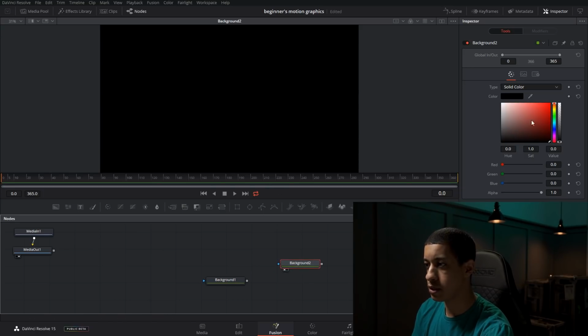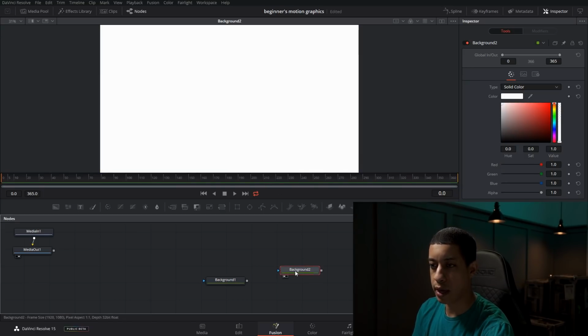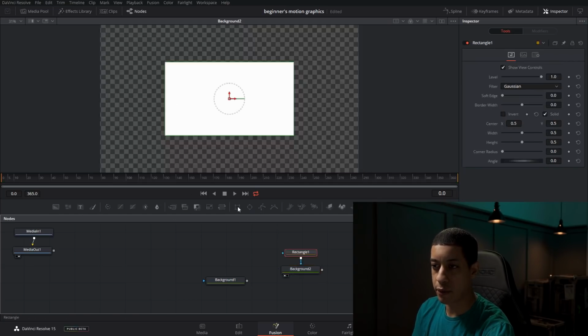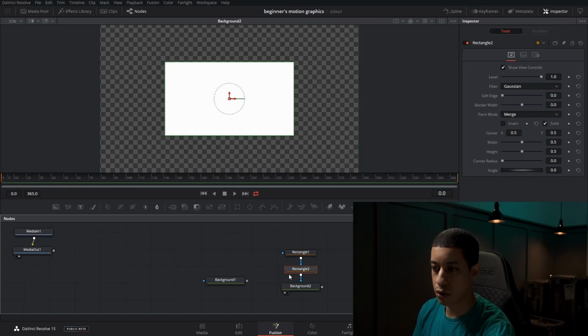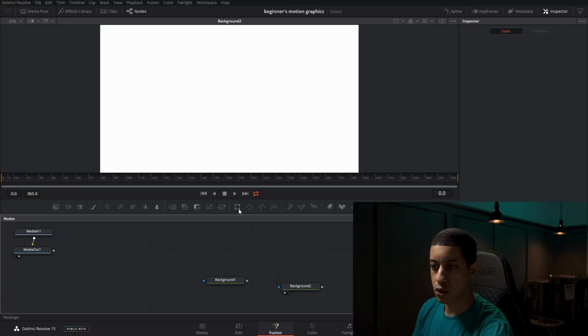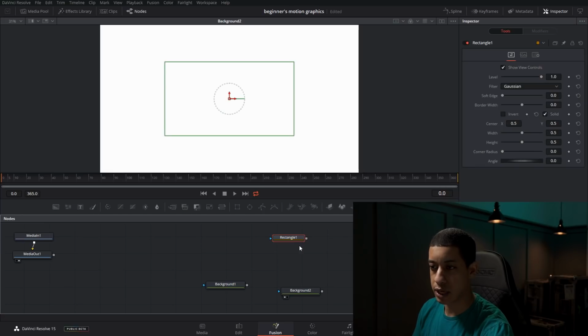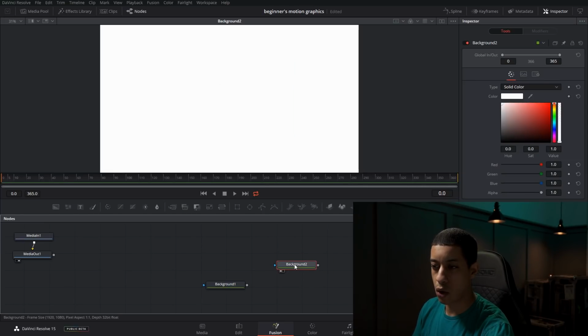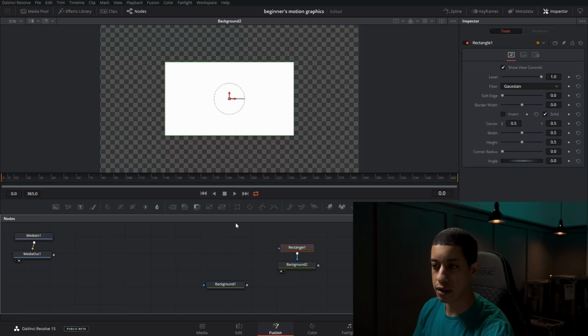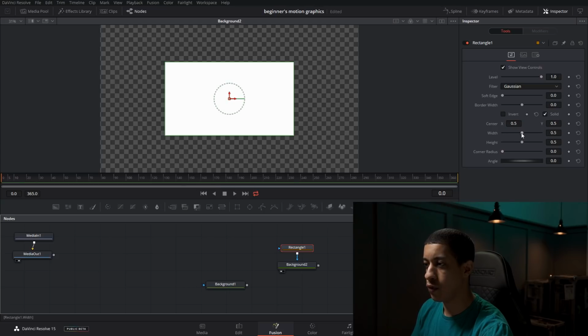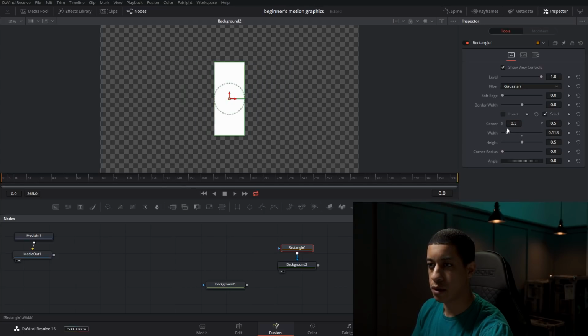What I'm going to do for this is make it white, and we want to make a shape out of this. Down here we have all of our different masks that we can use. I'm just going to grab a rectangle shape. If you are highlighted on one of the nodes and then you click the rectangle, it'll automatically connect it. So let's come over to our width and change that, and then our height.